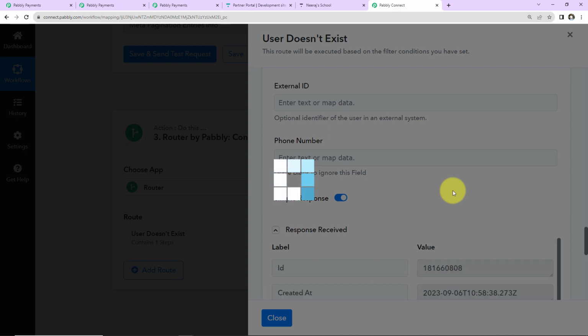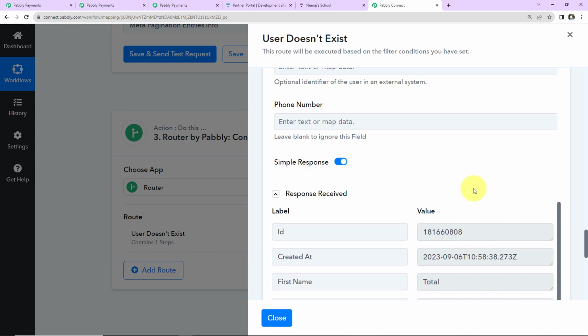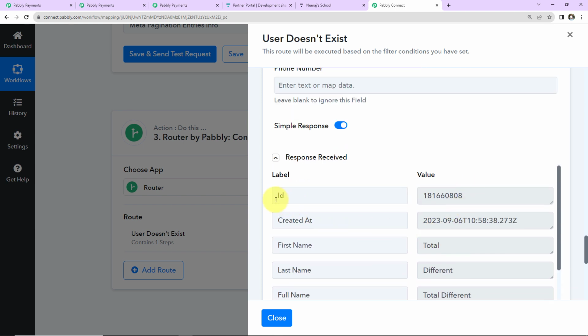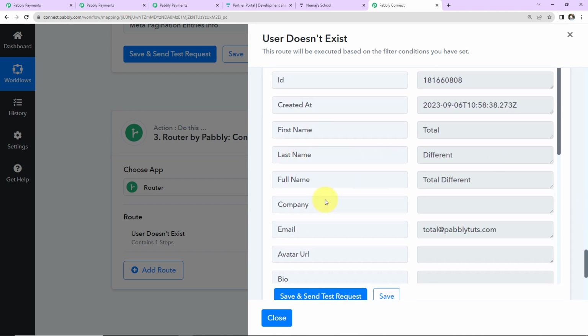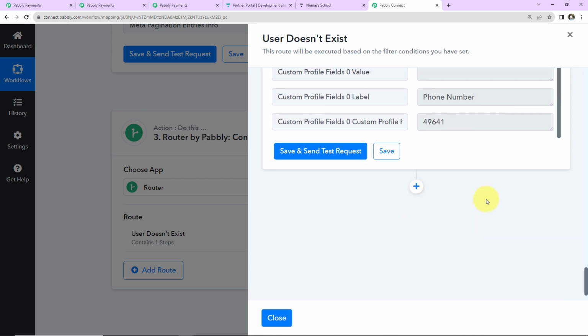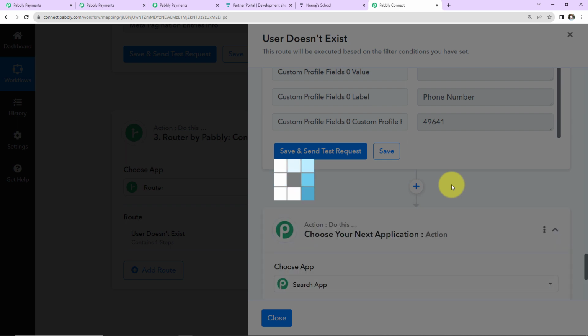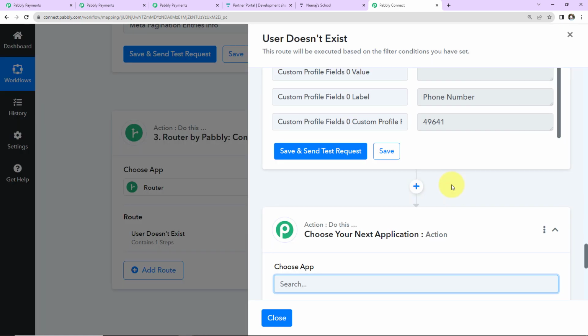Now here you can see that we have received the response. So here first of all we have received this user ID, then this is the created date and time. Now as I take you down, here is the first name, last name, full name, and this here is the email address. So once we have received all this information, now I want to enroll this user in a specific course in Thinkific.